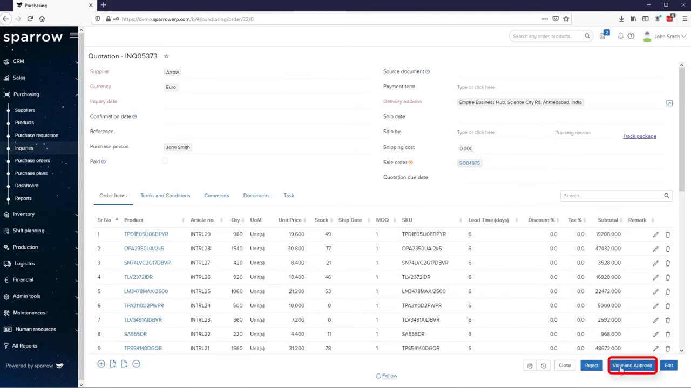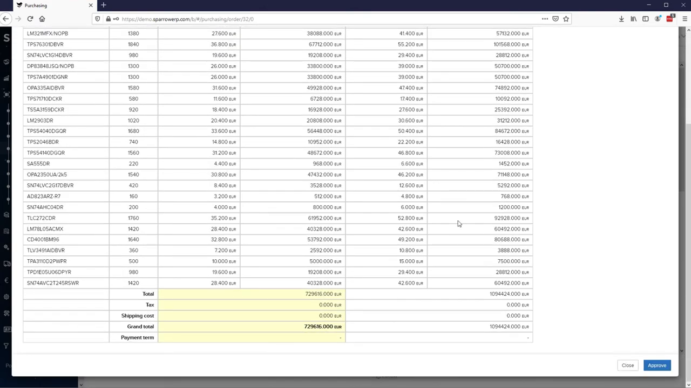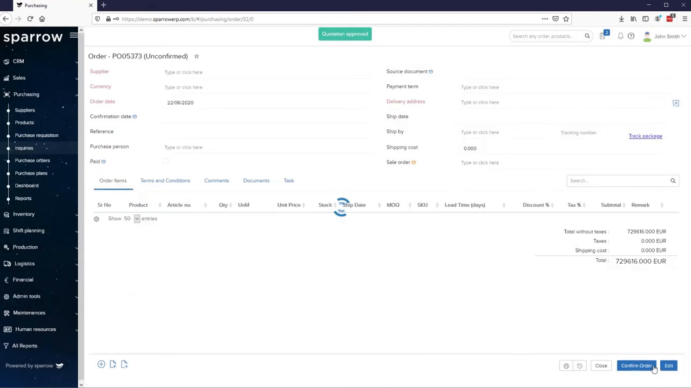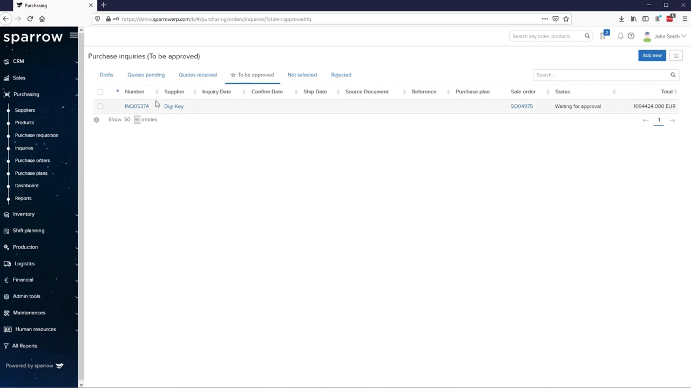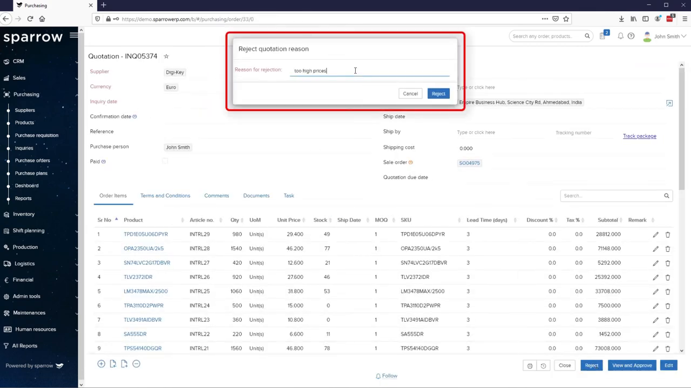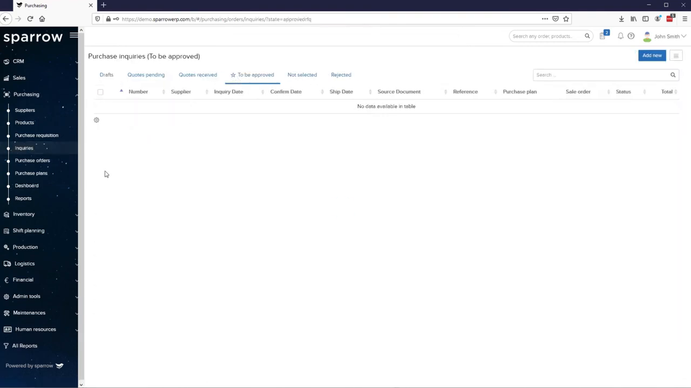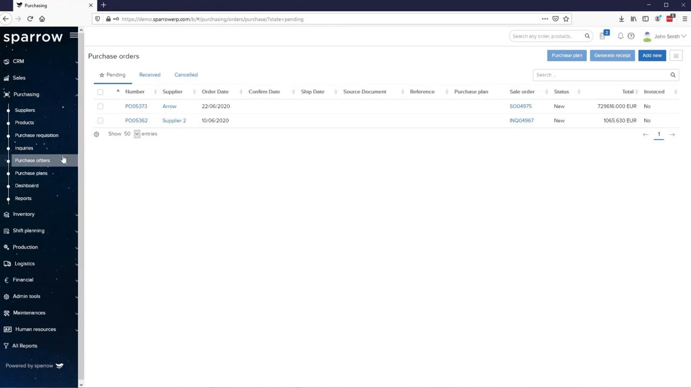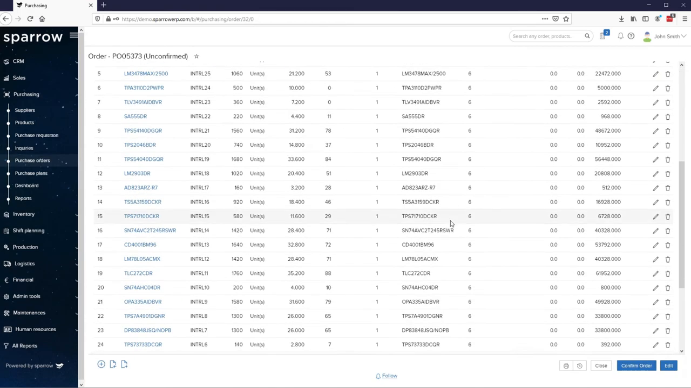On click of the approve button, a pop-up will display other quotations side by side for comparison. Similarly, a quote can also be rejected with a rejection reason. The approved quote becomes an unconfirmed purchase order.